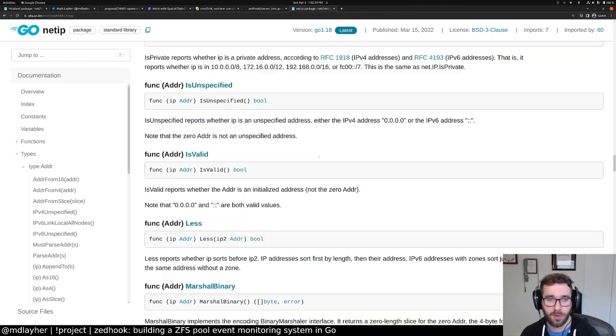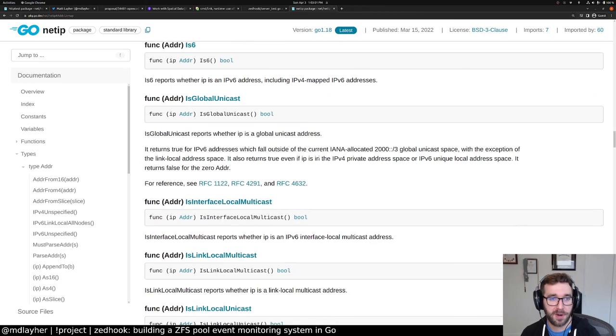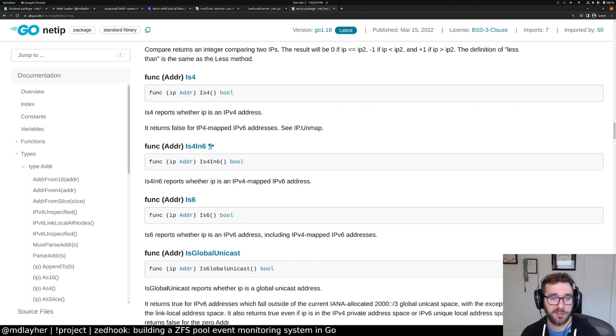There's also Is4 and Is6, so you can check this as well. For all my IPv6 stuff, I say Is6 and not Is4In6. These are so much better than before too. There have been a lot of improvements.